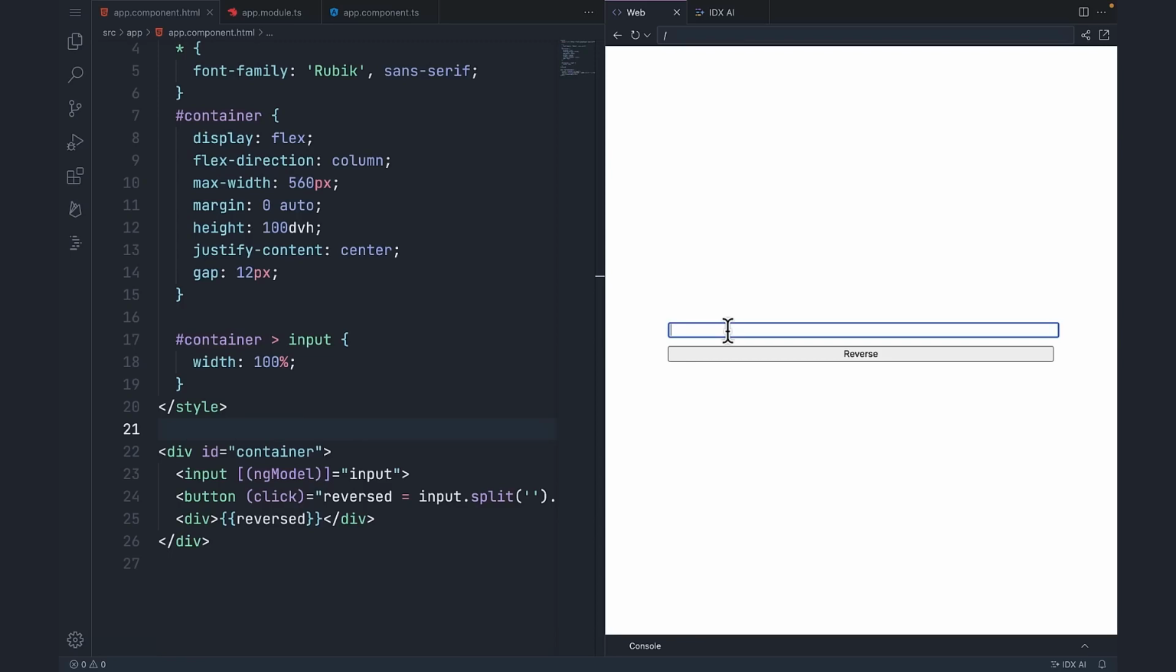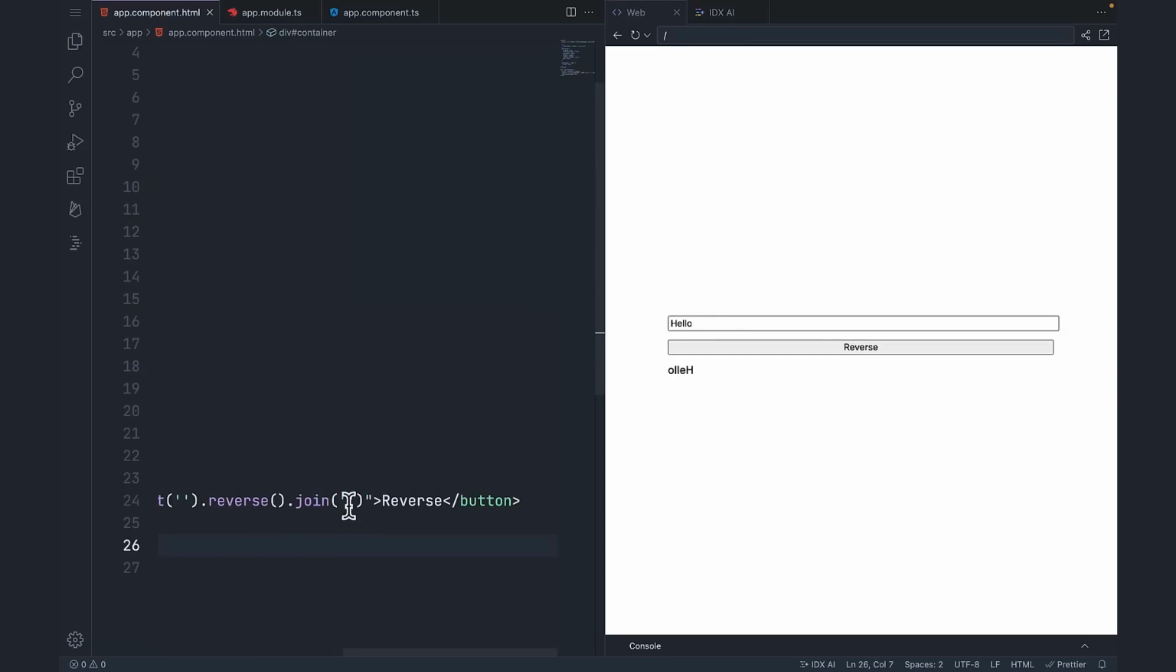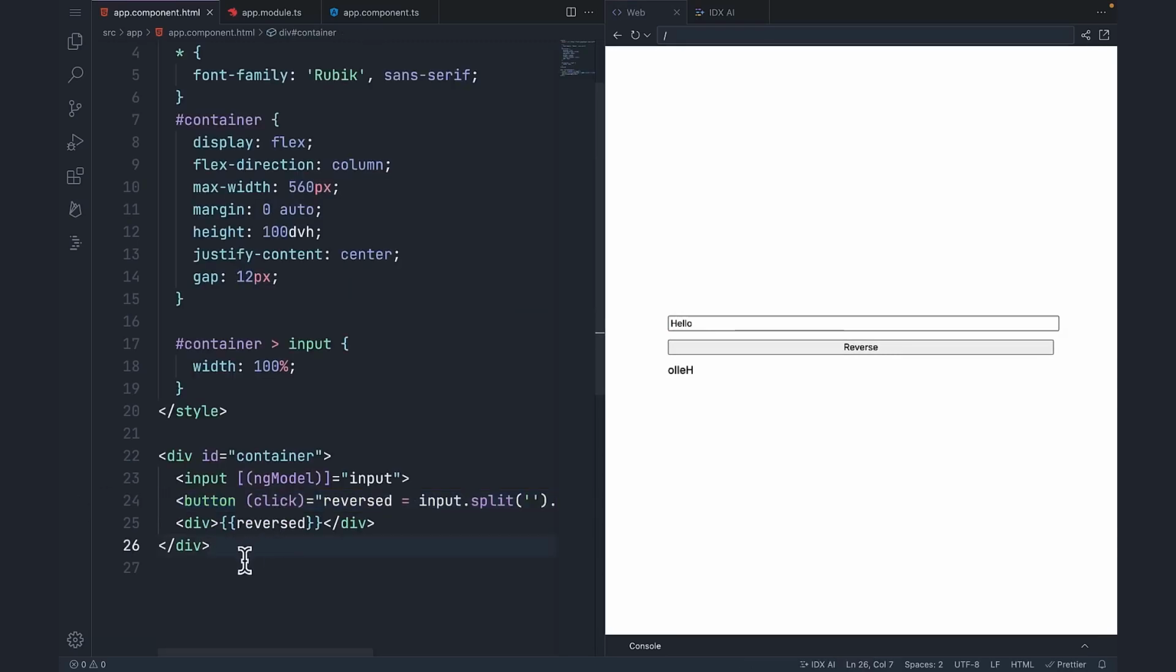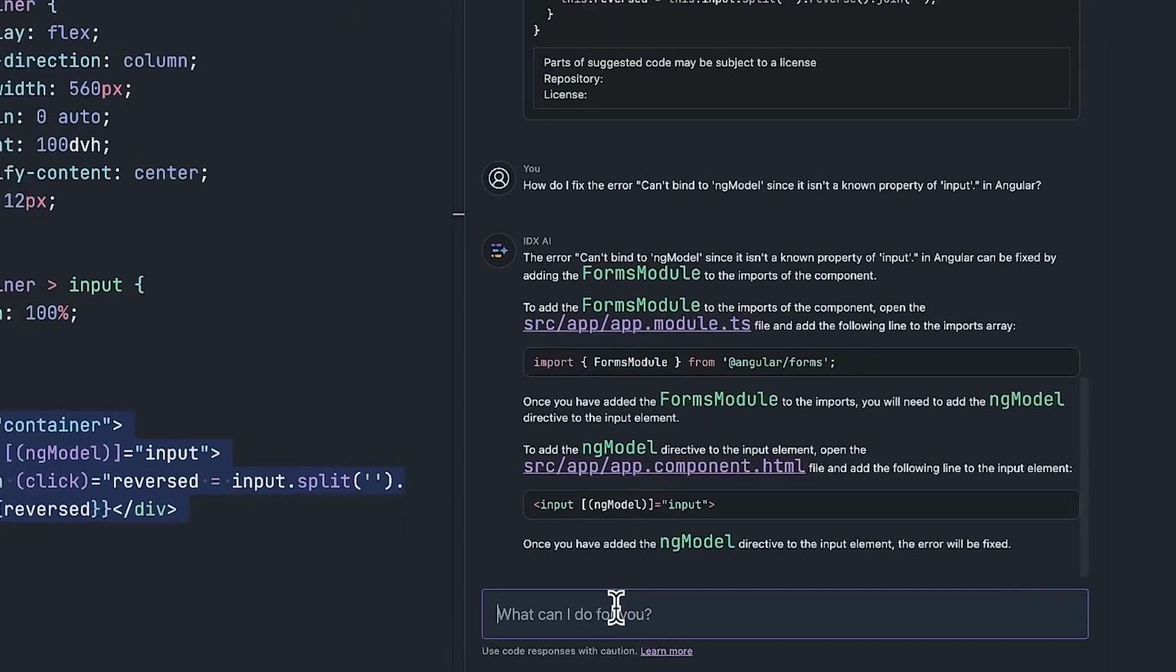Okay, great. The error is gone, but I didn't update the original template with all of the Angular logic embedded inside. So again, let's ask IDX AI to fix this for me.